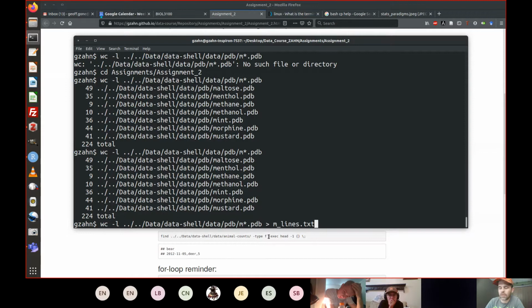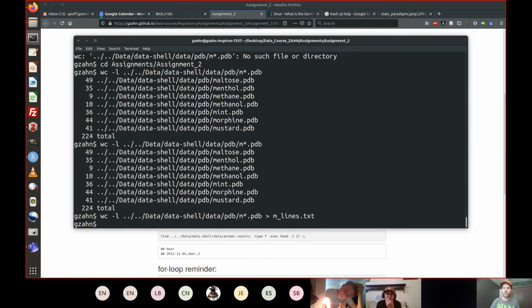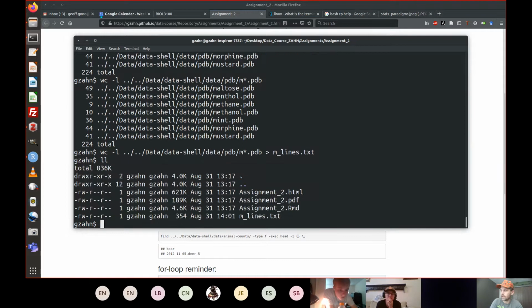Now, if you do one arrow, this will overwrite the file. Okay? It will create that file, empty it, and then put the contents from this previous command into that file. So I'm going to hit enter here. Nothing happened. Well, if I look around, there's mlines.txt.